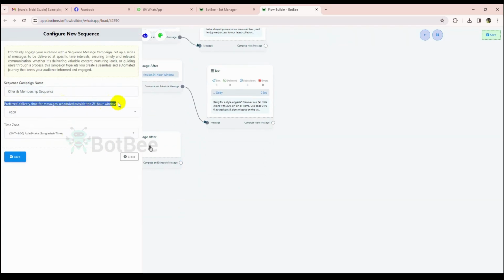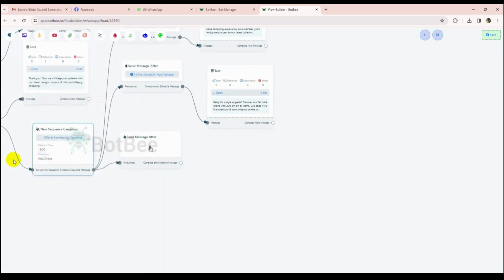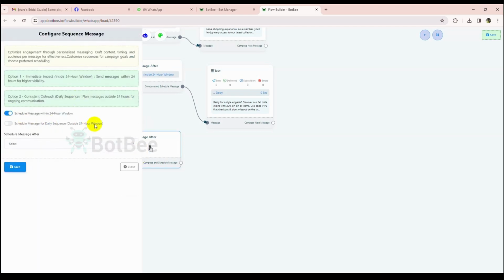If you remember, I didn't use the preferred delivery time for messages scheduled outside the 24-hour window until now. And now I'll show how you can set the time. I'll set it at 16 because you do not want to send messages to your users at any unusual time. So this gives you the convenience of choosing a perfect time for sending scheduled messages. I'll just set the time frame now to outside the 24-hour window.